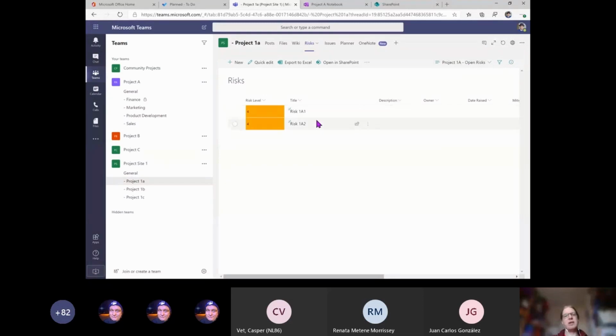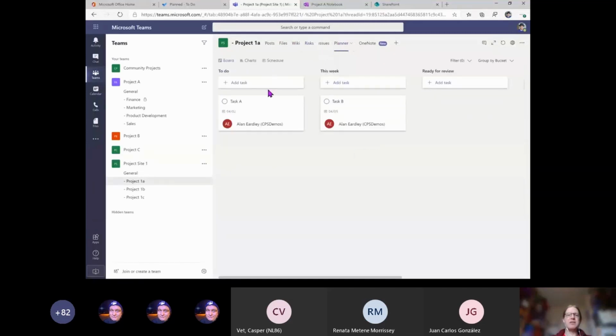And again, these are SharePoint lists, so we can trigger things like Flow around these to say if it changes, if a new one's added, notify people, drop adaptive cards into Teams. We can do all of that automation around these risks. But we also have Planner in here, and this planner is set up to be specific to this particular project, and the same with OneNote.